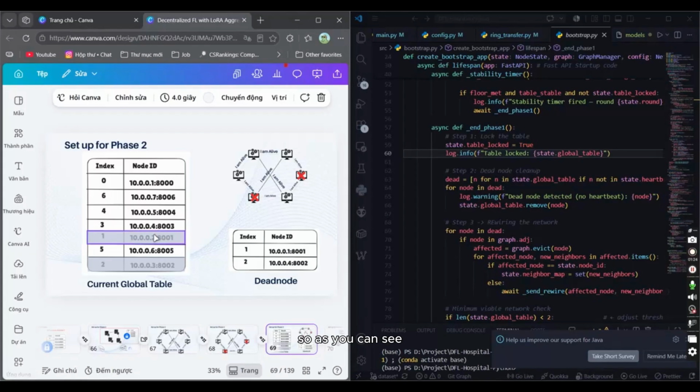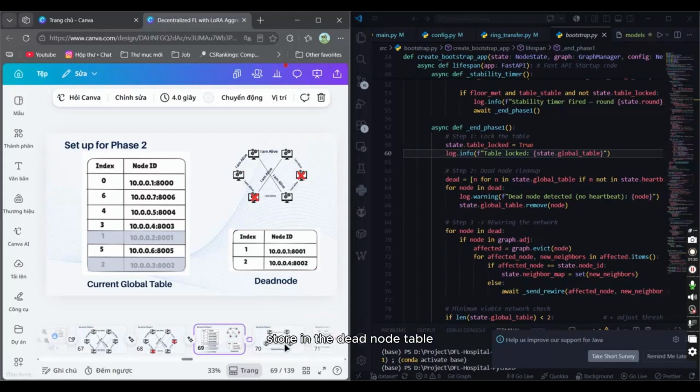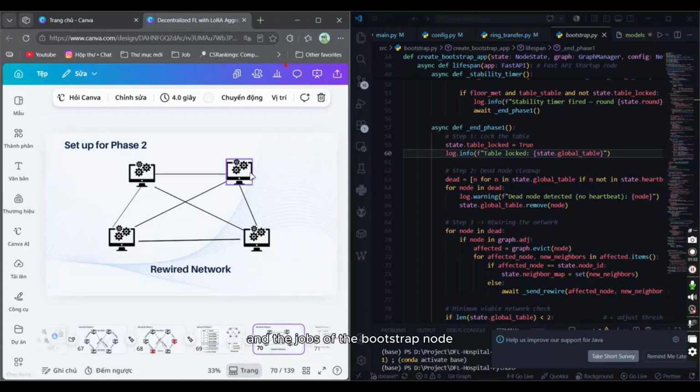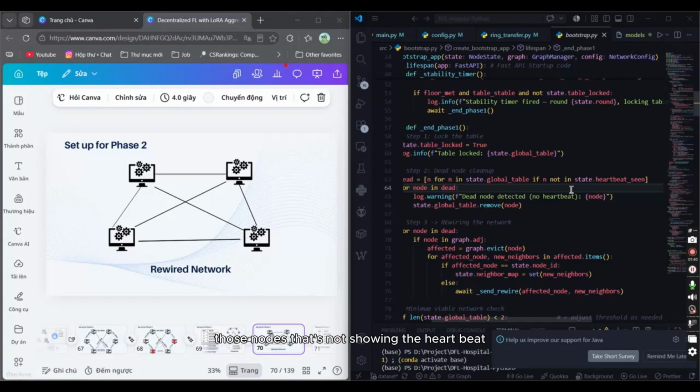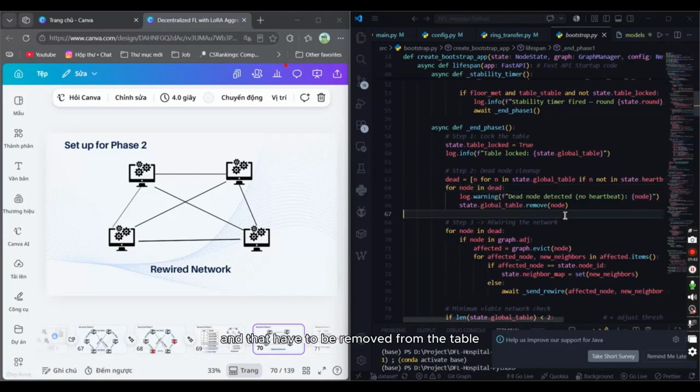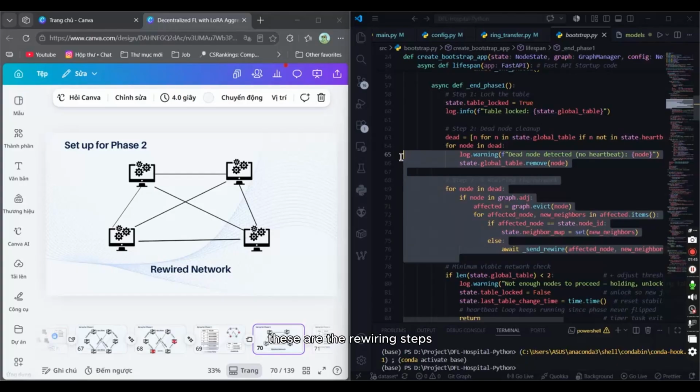So as you can see, nodes that died during this time will be stored in the dead node table, and the job of the bootstrap node is to rewire the network. And these are the rewiring steps. The bootstrap node will have to clean up those nodes that are not showing the heartbeat, and those have to be removed from the table. These are the rewiring steps.